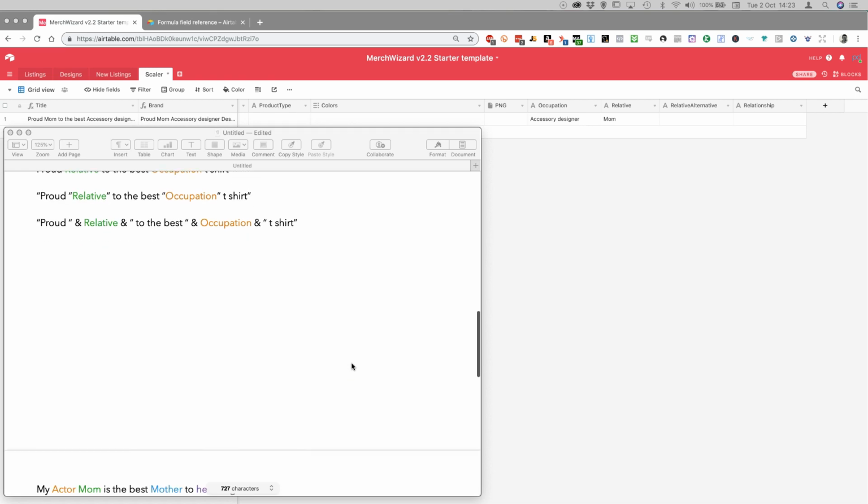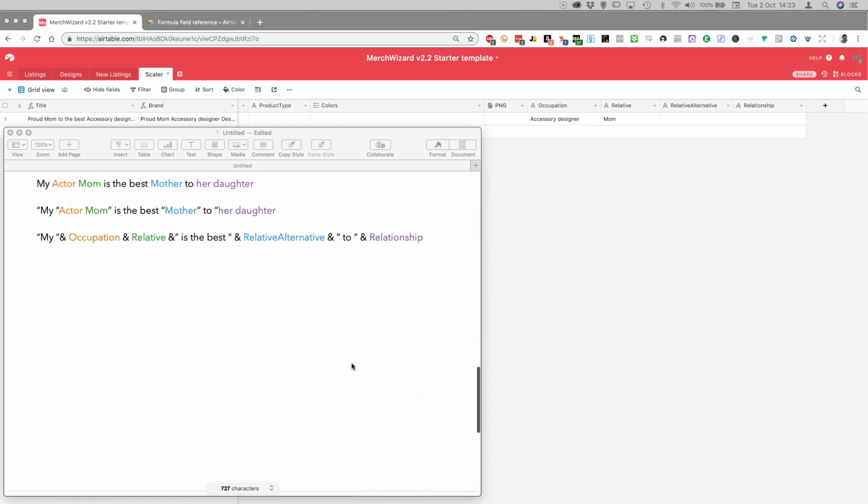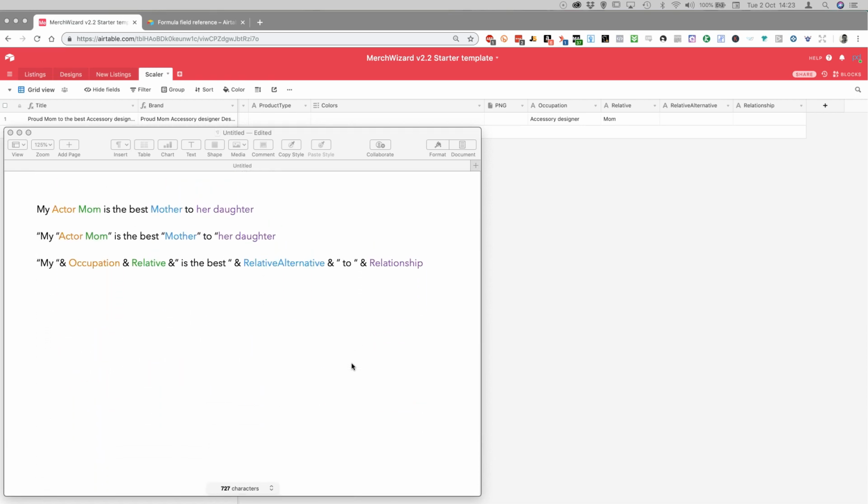Okay, so moving on, there's another example here. My actor mom is the best mother to her daughter. So we've got 4 variables going on here: actor, mom, mother, and her daughter. The reason I've included her daughter is because this is quite complex. If you change this to dad, for example, then it's not going to be to her daughter anymore, it's going to be his daughter. So I've included this within the field to change it.